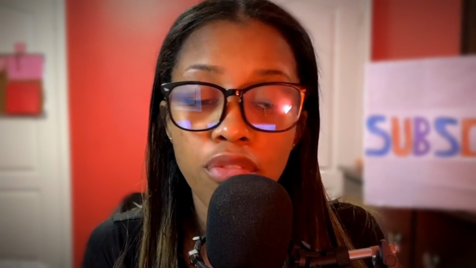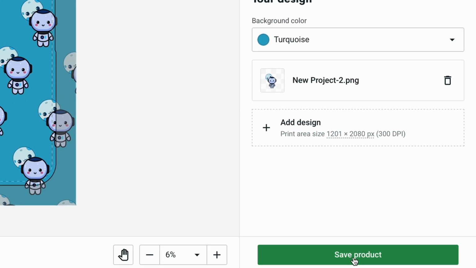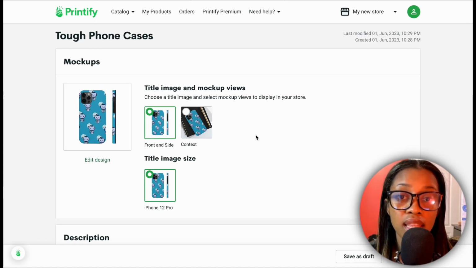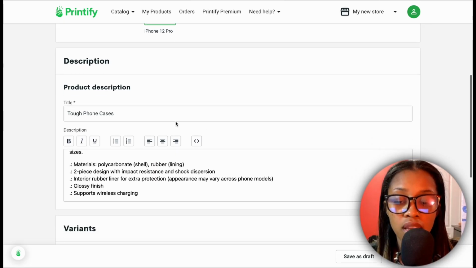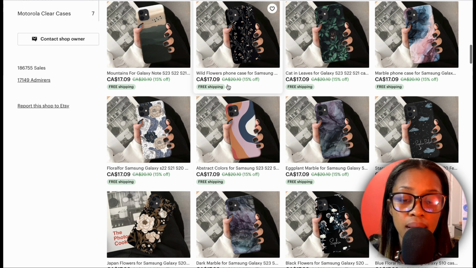But once you've played with all the settings and you're happy with the final results of your phone case, what you then need to do is click where it says save products. And then once you've done that, it's going to take you to this page where you need to edit the basic information of your listing, and that would be your title, your description, and then you can set your pricing as well. So this person was selling them for $20.